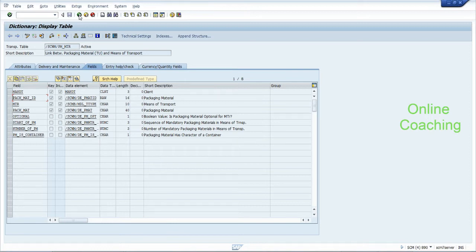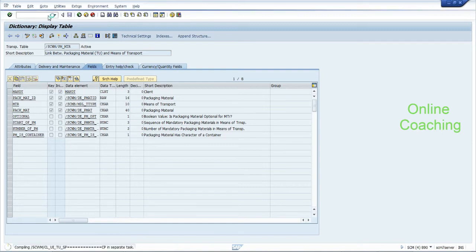Okay. So now, that's a system problem. Now, whenever you want to work with the TU, the transaction code is /SCWM/TU.